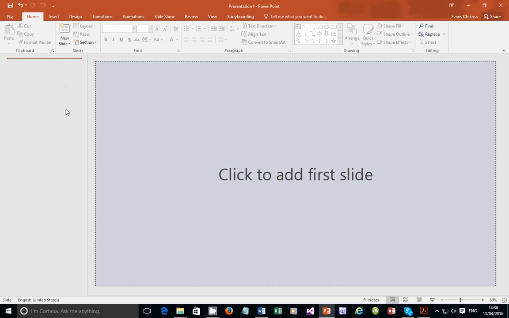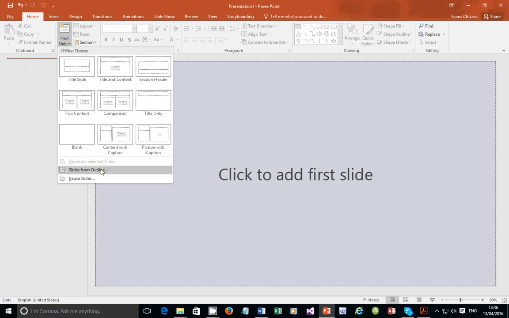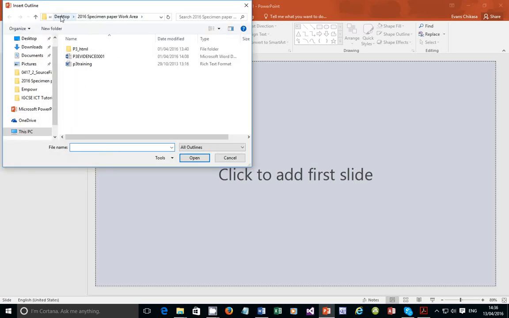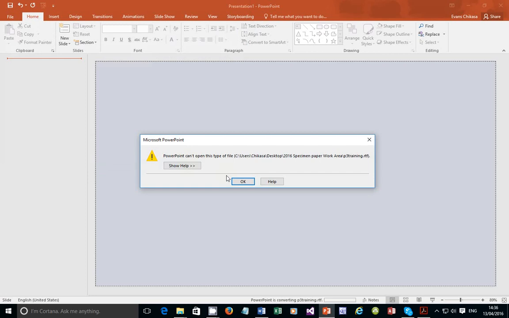With that said, let's go to New Slide and then go to Slides from Outline. Click there, and then browse to the location. For me, it's on the desktop, in this folder, and the file in question is p3 training. So I'm going to insert it here.